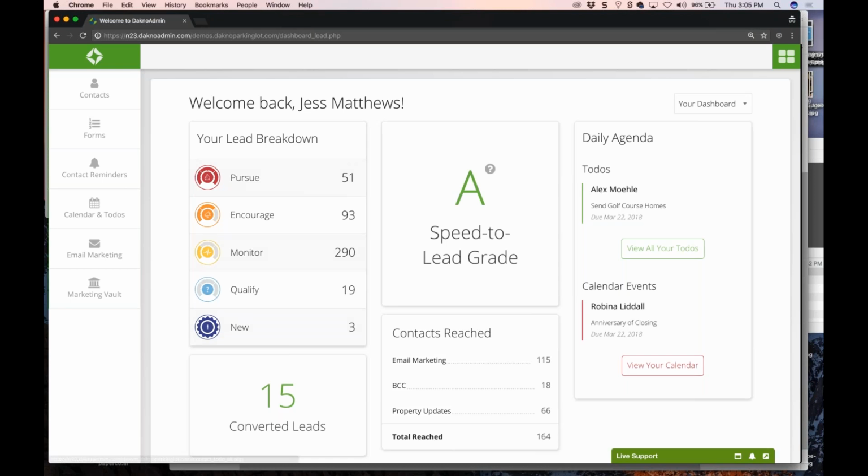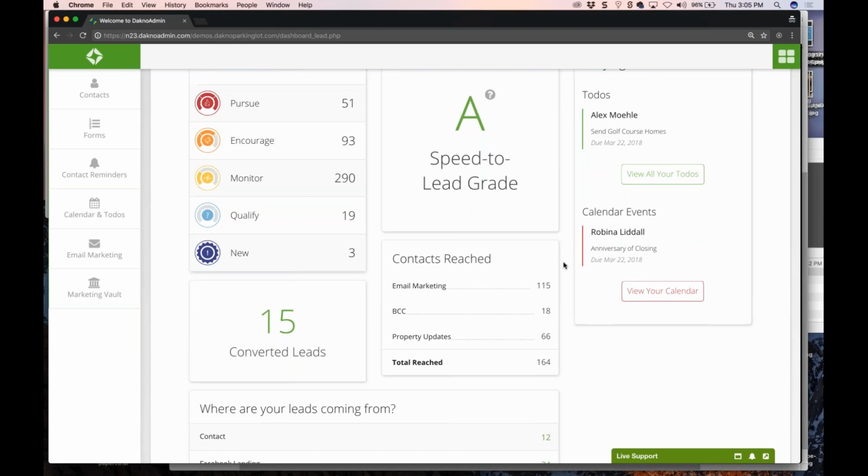I've got my agenda, so if there are additional to-dos or calendar appointments. We always talk about a big thing of reaching your database. How good of a job is someone doing at reaching their database? So we're going to show this snapshot, through email marketing, through property updates, what have you, of how many people we've been able to reach.